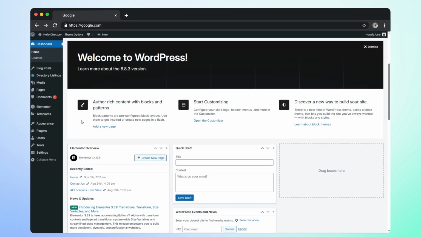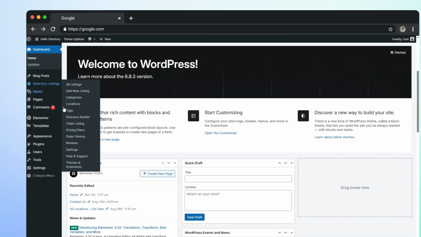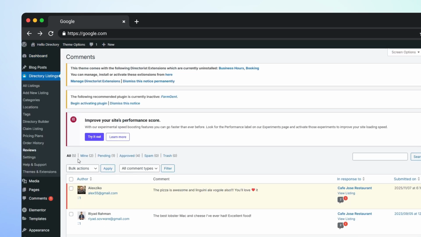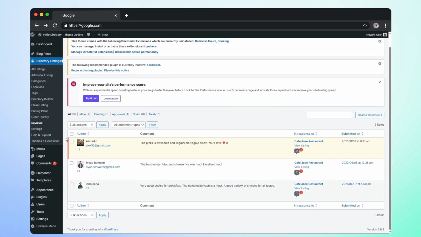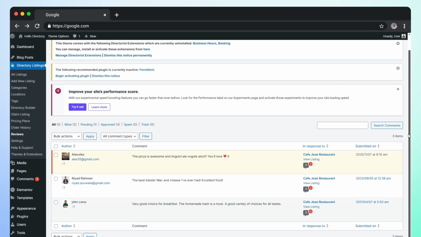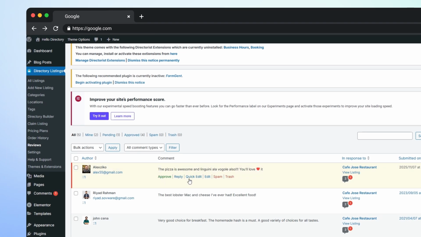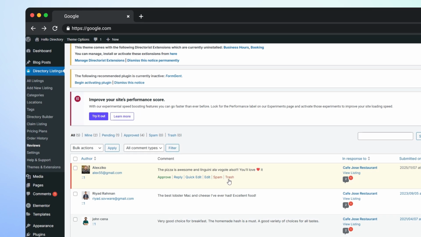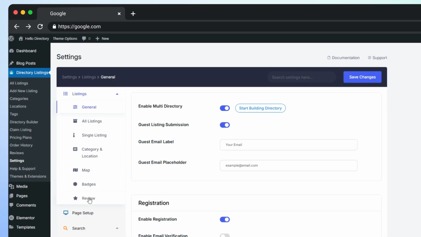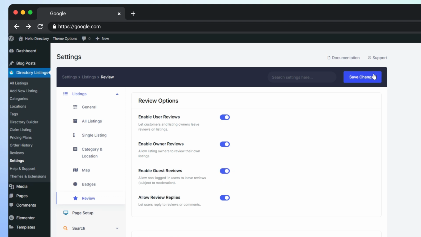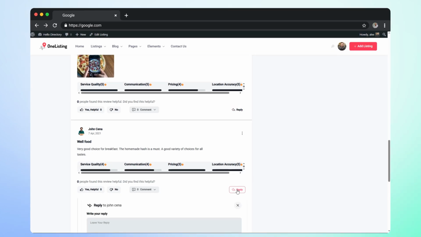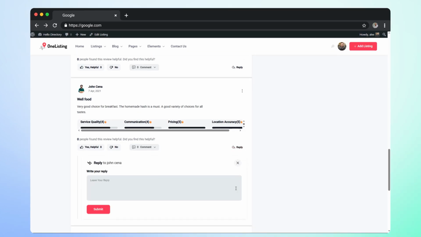To manage all submitted reviews, go to Directory Listing, then Reviews. Here you can view every review with details like the reviewer's name and email, review content, and the listing where it was submitted. You can approve, unapprove, edit, reply, mark as spam, or delete reviews as needed. You will also find the option to reply publicly to reviews. Those appear under the review text labeled as Listing Owner.